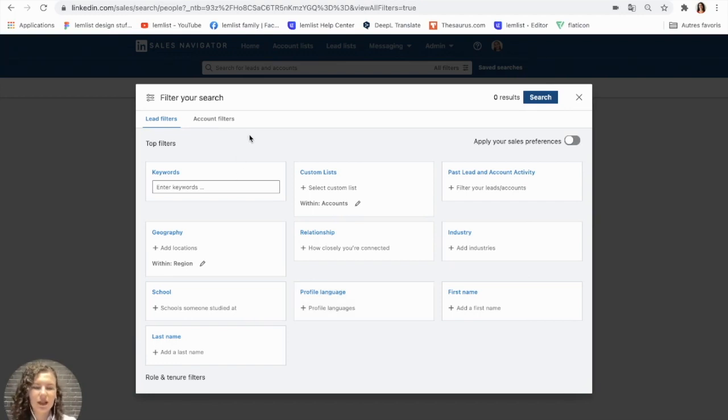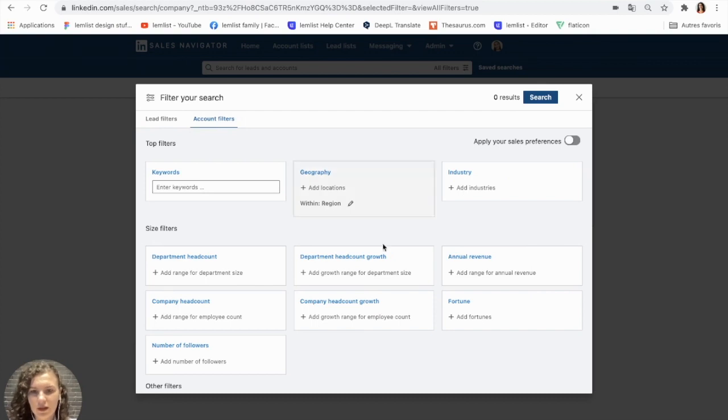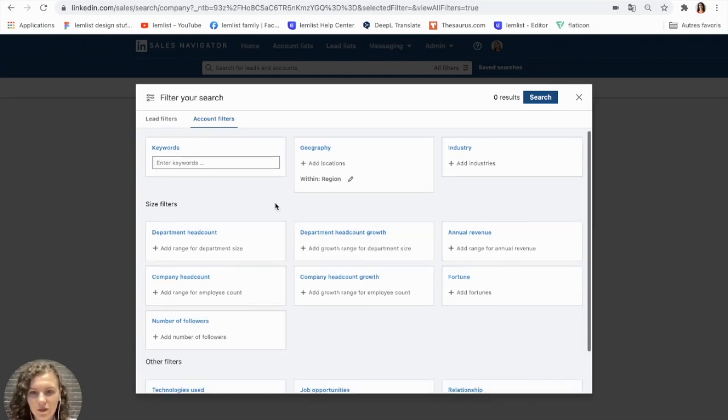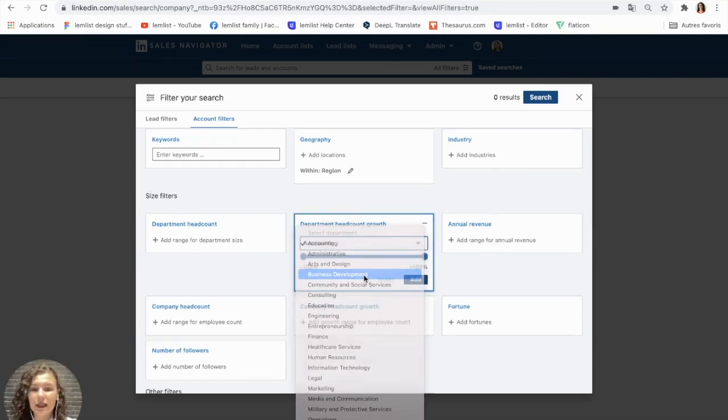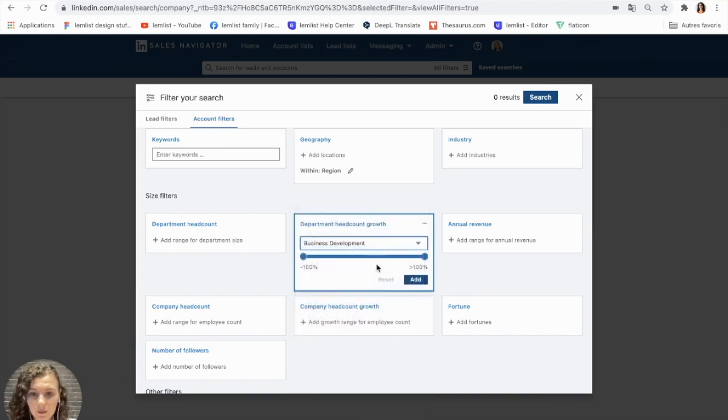is going to be how to identify companies in their growth stage. So you can go here to the account filters and you can see the size filters and you can see department headcount growth. You can also see company headcount growth. In this case, I want to focus on business development. So I'm going to go here and I will choose business development as the department that I'm looking for. And then I'm going to change the growth rate to be at least 50%. There we go. So it'll be at least 50%.